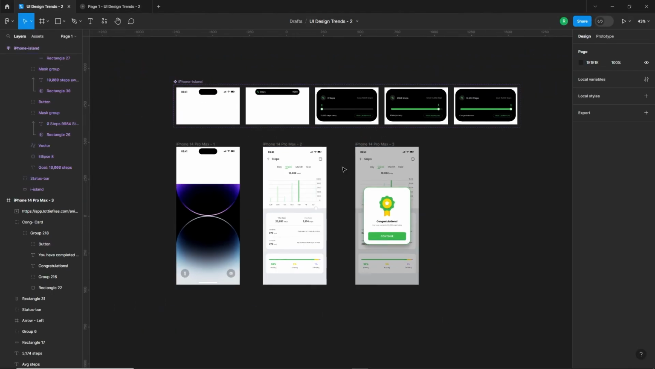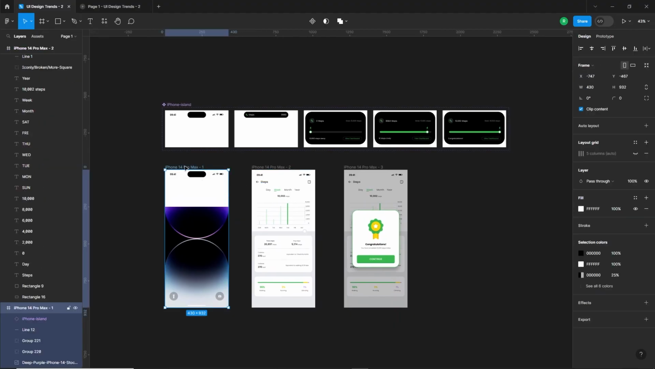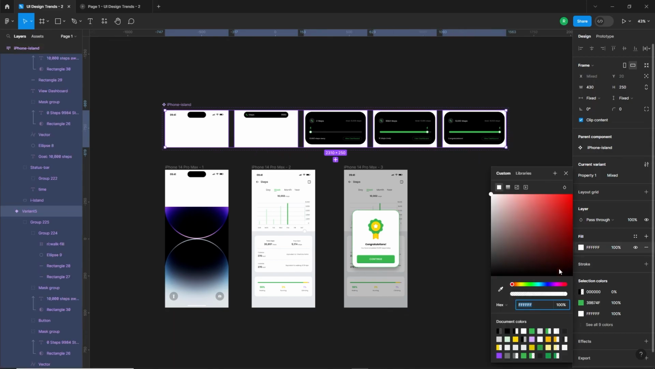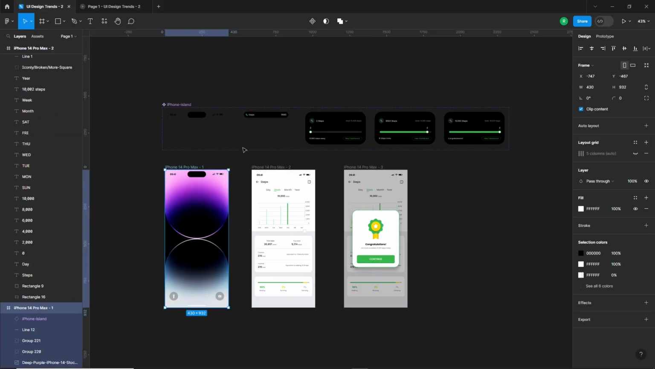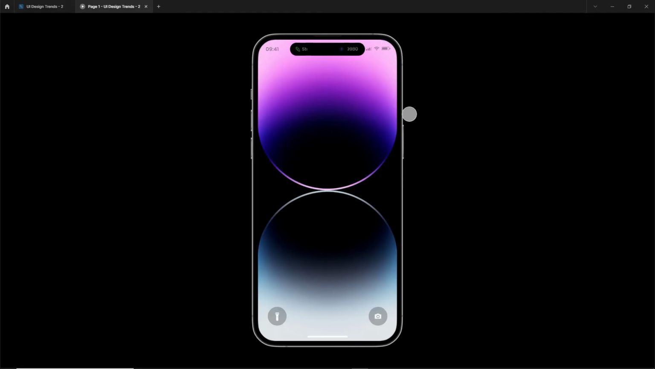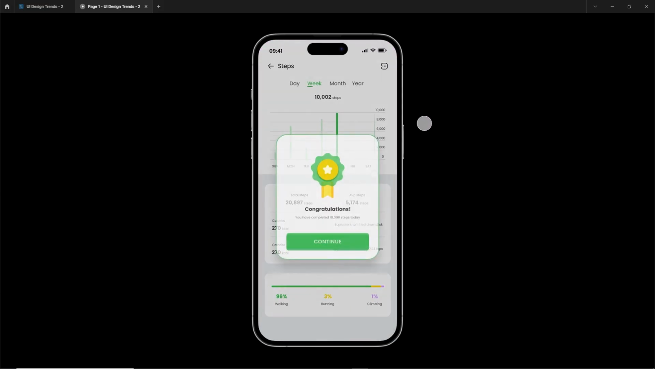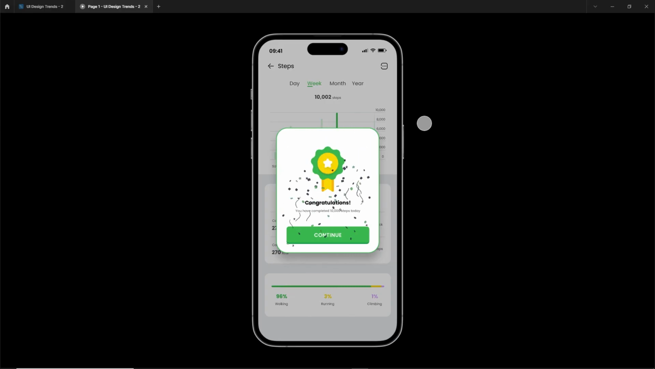Now we will check it again from the splash screen one last time. But before that, we will make these frames transparent to see and check the final result in the preview. The iPhone lane notification bar is animating fine. You can see how text is animating with the progress, but you can still improve this. And if we click on View Dashboard, you can see how beautifully this card pops up over the screen and also this confetti animating over the card.